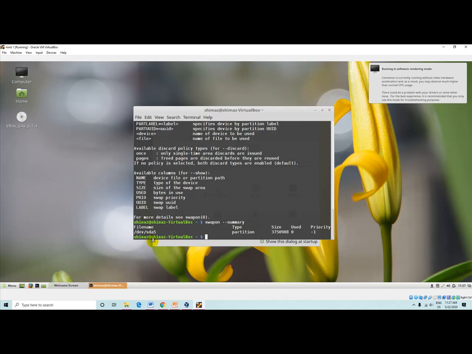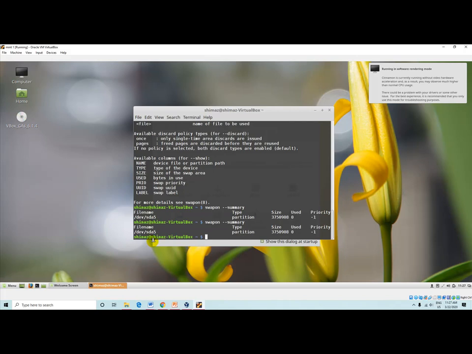If you want to see the swap space in the Linux operating system, the command is swapon and summary. So here you can see this partition is allocated for swap space, and its space is given here. And also in the Linux operating system, we have the provision to implement the swap space as a file.